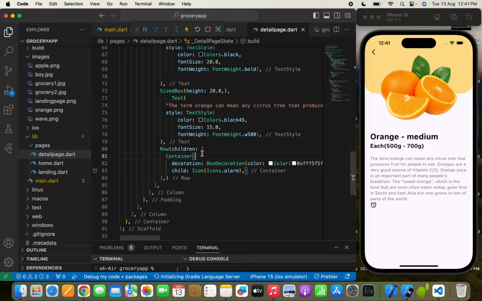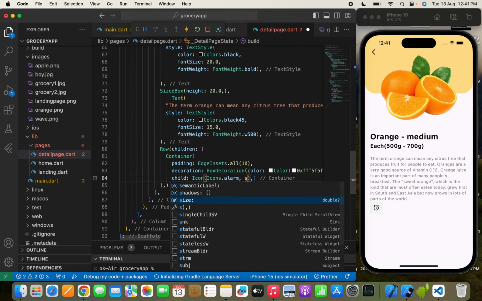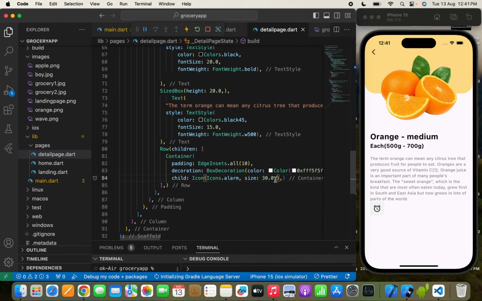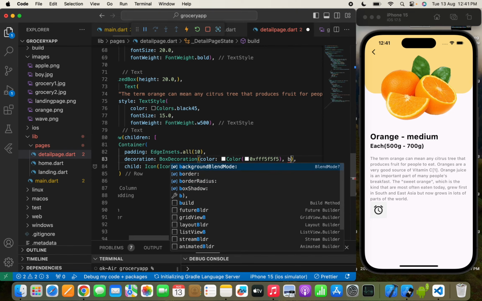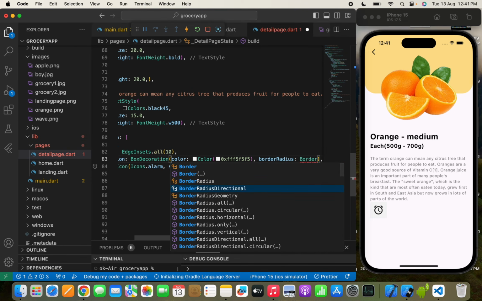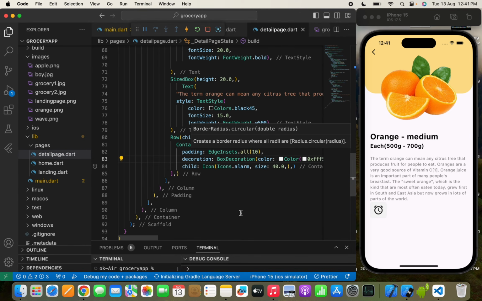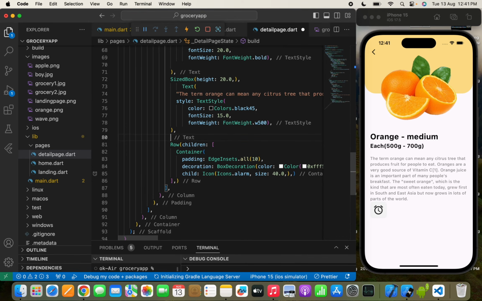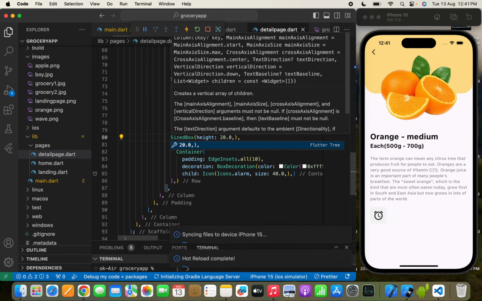Now we need to pass a padding, EdgeInsets dot all up to 10. We can also increase the size from 30.0 up to 40.0, yeah. Now we need to also pass a border radius to this container, so I will write BorderRadius dot circular 10. So here you can see the clock that I have made to show the delivery time, and we'll pass a SizedBox height up to 20.0, yeah.